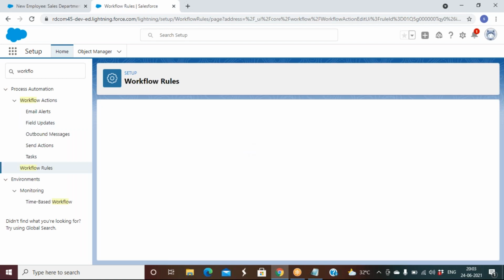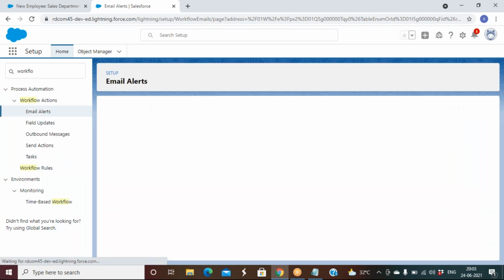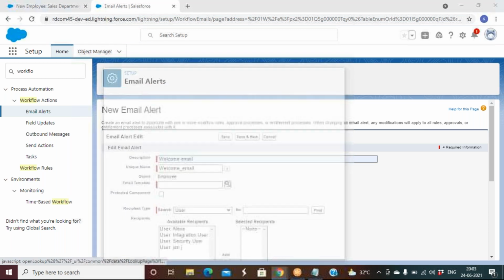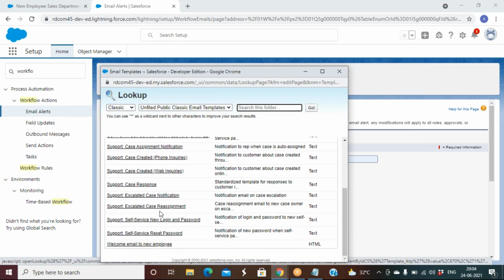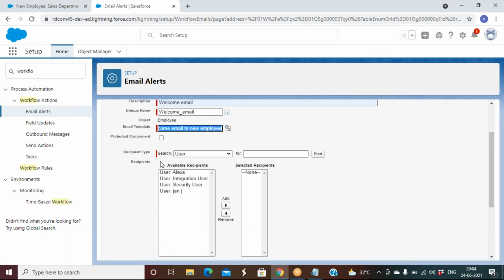Sorry, email alert. So description I'll say welcome email. Which template do you want to use? That's why I wrote an email template. Select the lookup here. Select our email template.